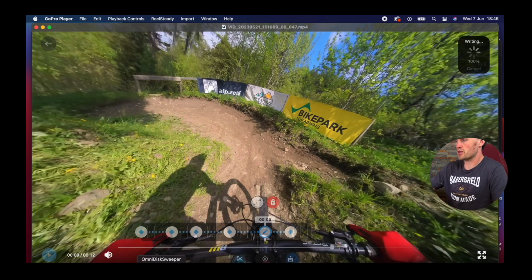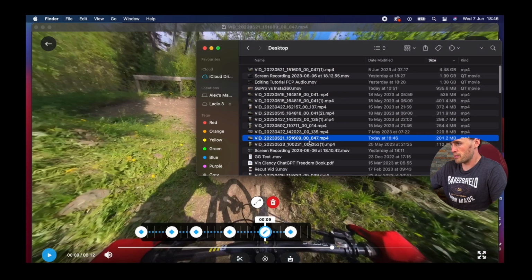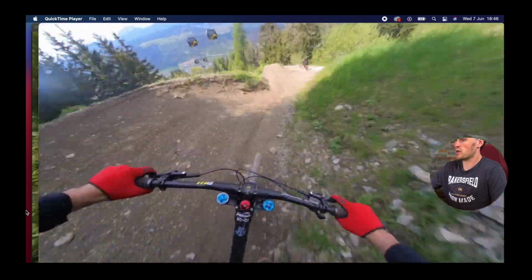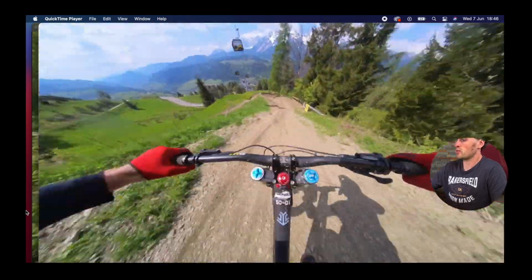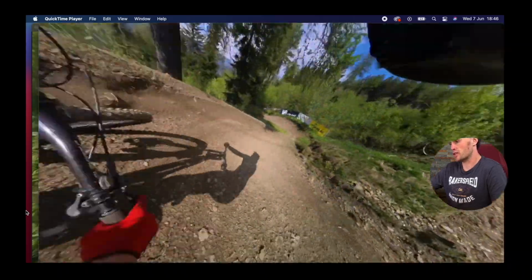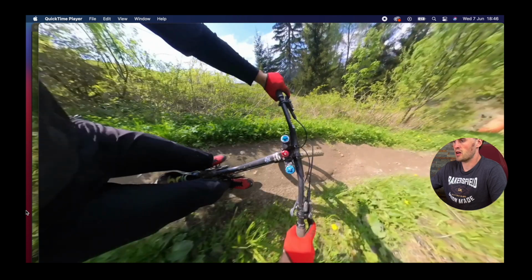Okay, so it's now saved. So let's have a watch of our clip. Okay, see if we can see the difference. So you can see the motion blur a little bit, which is kind of nice. And that is it. That is how I add motion blur and a little bit of fisheye effect to my footage, just to bring the speed out in my footage.